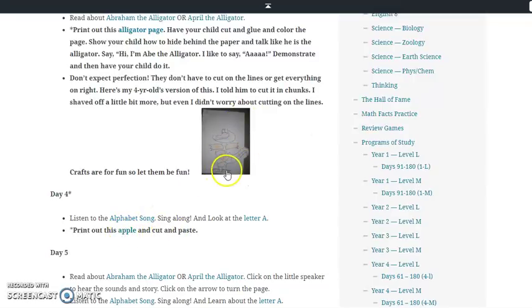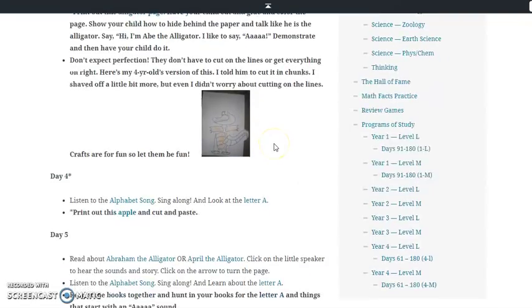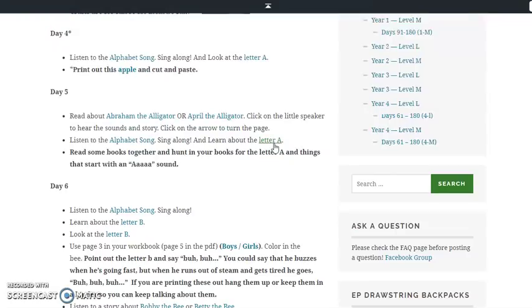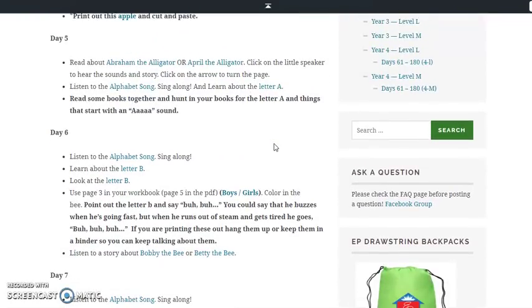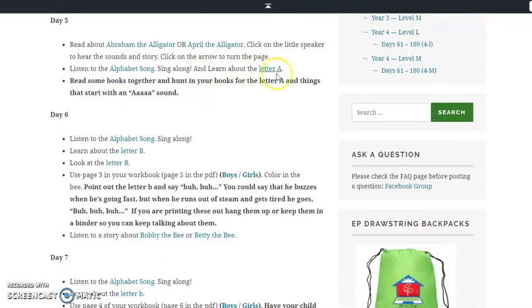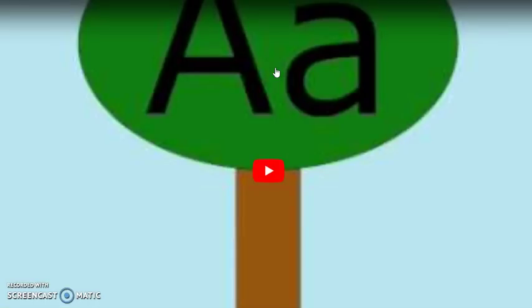So here's my son with the upside down feet and all, crazy put together. Let them do it their own way. It doesn't have to look perfect. That's not the point. Okay, so here there's a learn about the letter A. This is probably a video. Okay, so things like that.